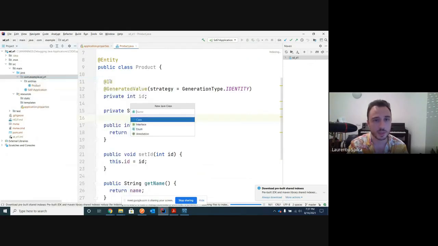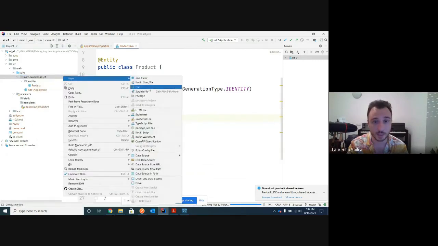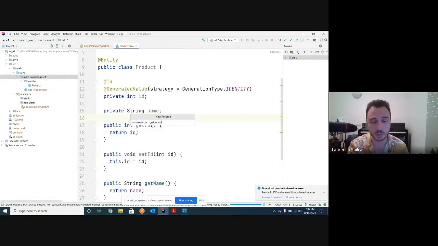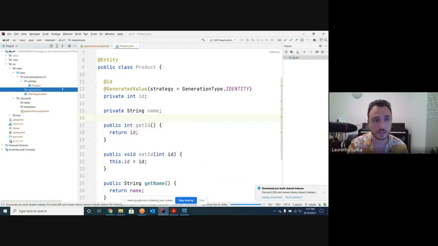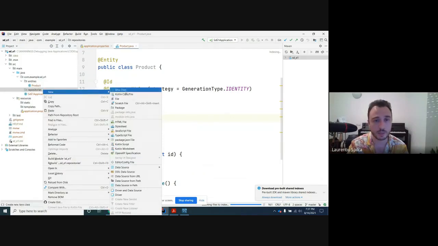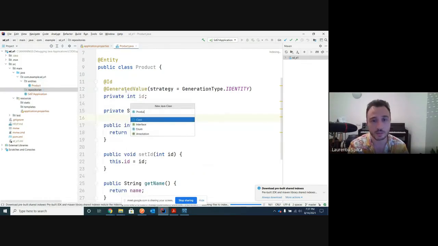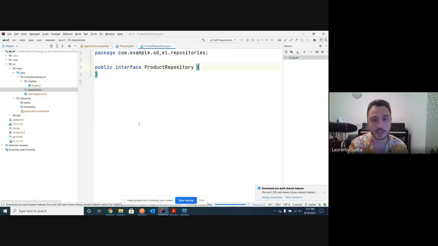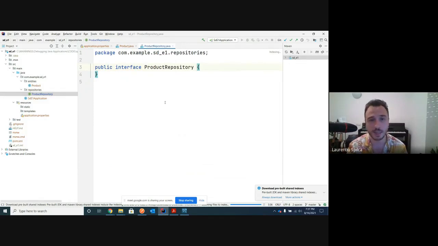So now I'm just going to create a separate package. I will call it repositories. And in the repositories package, I will create an interface, ProductRepository. And in the case of Spring Data, remember that's the finest thing. You don't create a class, you create an interface, and you will never have to write the implementation because Spring Data provides you the implementation.